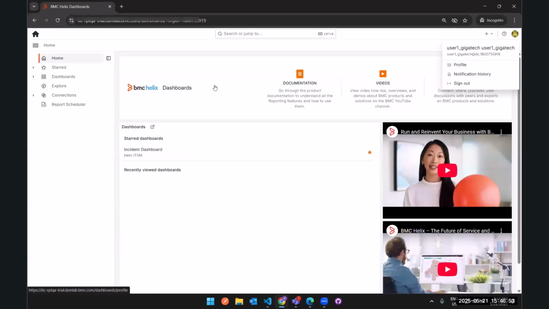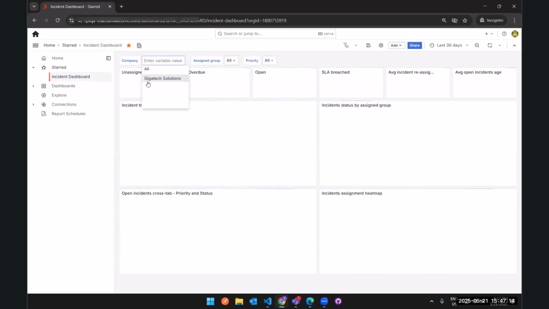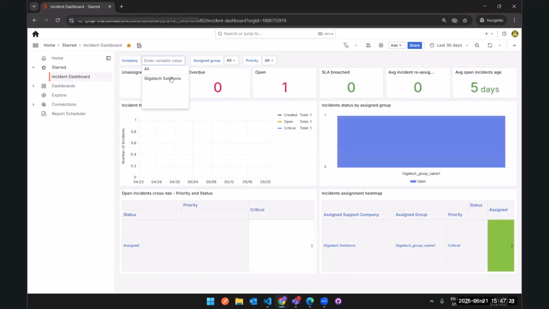Now this is an editor user. If I open the same incident dashboard again, it would show me the respective company's data only. Now this content limitation is not something new. It was always present with the ITSM permission model. I just want to show how it will work. Again, to rephrase, this is not something new; it was always there.